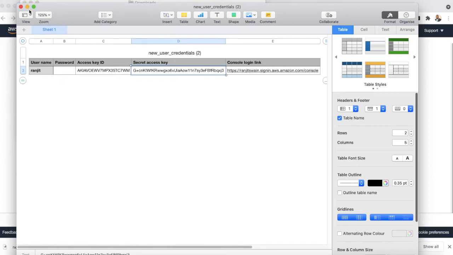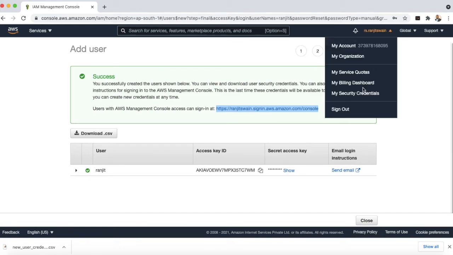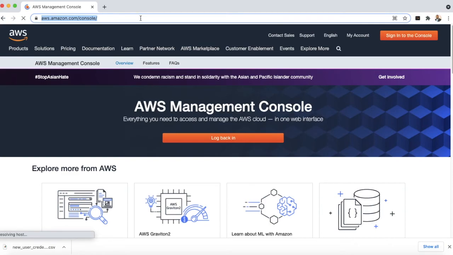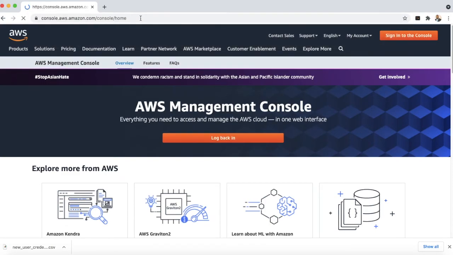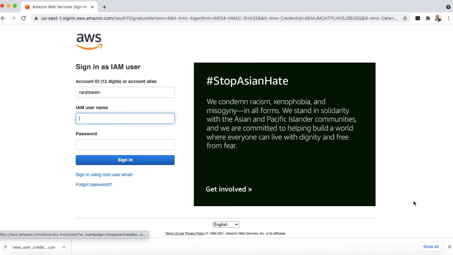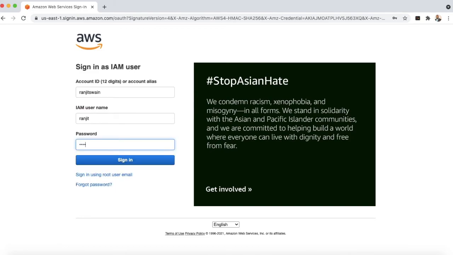Okay, so let's connect to the console. You can just click this one or just copy it. You can just press Control C. Okay, let me log out from this window. I can show you how to connect to the console as the user, right? So go and paste it here. Okay, here it is. So the account ID is Ranjit Swine and the IAM user is Ranjit, right? I created it as Ranjit, and the password, just give the password, okay, now sign in.